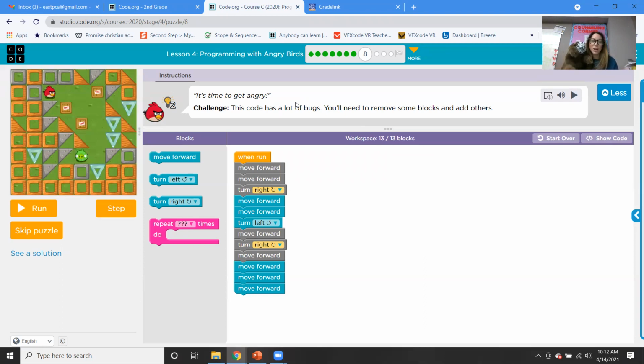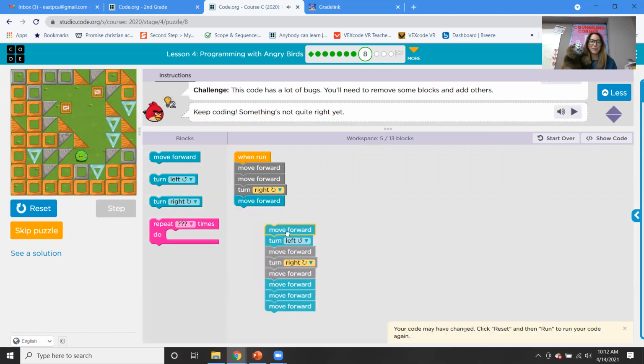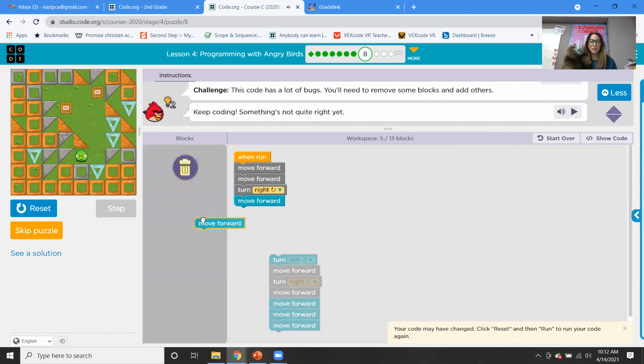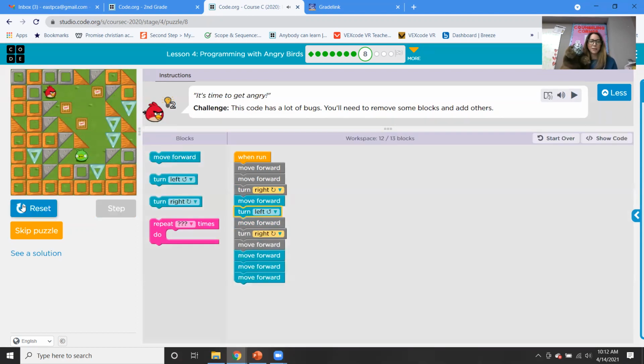Okay, so this is a challenge, actually. It says this code has a lot of bugs. You'll need to remove some blocks and add others. Let's test it out and let's see what happens. So already, move forward, turn right, move forward. Oh, too many! We don't need all of those. We only need 1, so get rid of that move forward. Okay, now let's test it out again. Move forward, turn right. Move forward, turn left, move forward, turn right, move forward.